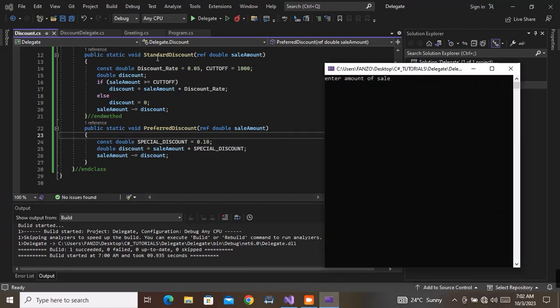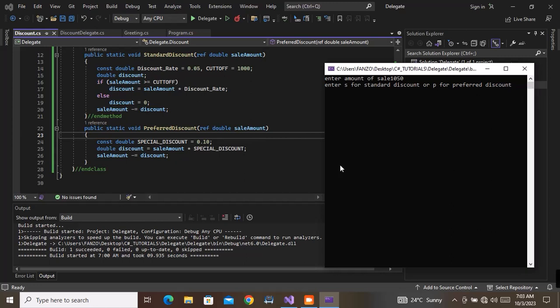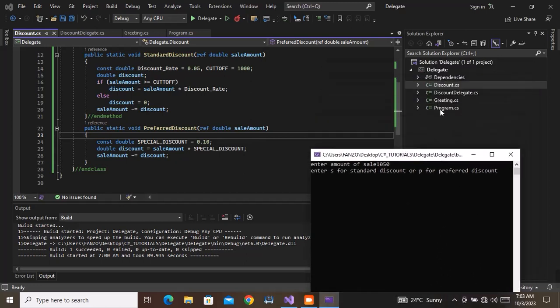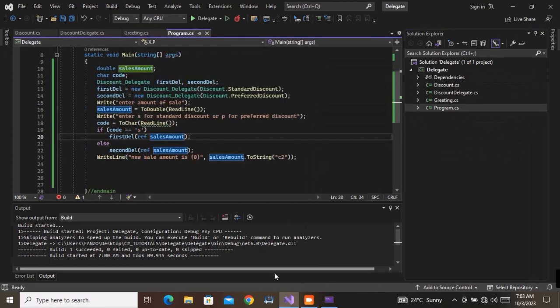Right. Suppose I want to invoke the standard discount. First of all, let me enter a value that is greater or equals to 1,000. And I will enter 1050 and I will press enter. And then you see now, enter S for standard discount or P for preferred discount. Now let me take you to the main.